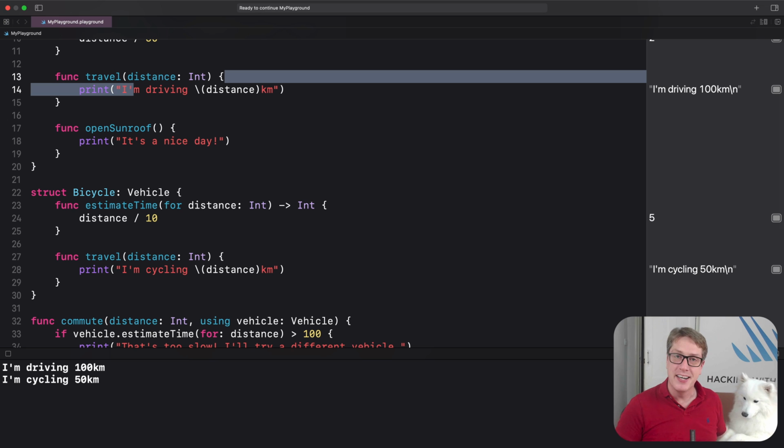One treat, one lick. Rather than saying, oh, this parameter must be a car, or this must be a bike, or whatever, we can say, actually, we don't really care what this parameter is, as long as it can estimate travel time and move the user around to a new location.